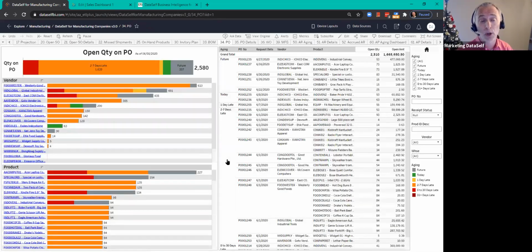And this is an example of a purchasing dashboard available out of the box. You can see by product, the quantities that you have in open purchase orders. Whatever is in green means you're supposed to be receiving today. Yellow is slightly late, 1 day late. Orange is more late, 7 days. Red is very late. And these are future POs.